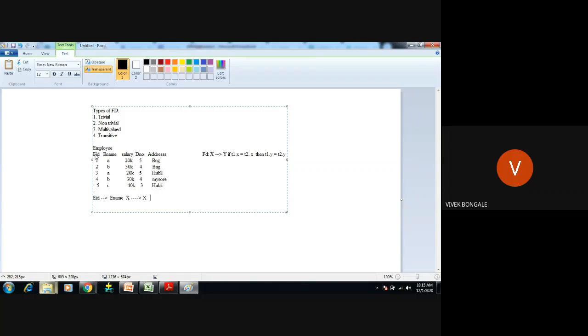And the second condition for trivial dependency is that Y should be a subset of X. I'm explaining about the trivial dependency, types of dependencies. In a trivial dependency, a dependency can determine itself. In the second one, Y should be a subset of X. If we take two attributes in a functional dependency, X determines Y, and Y should be a subset of X.